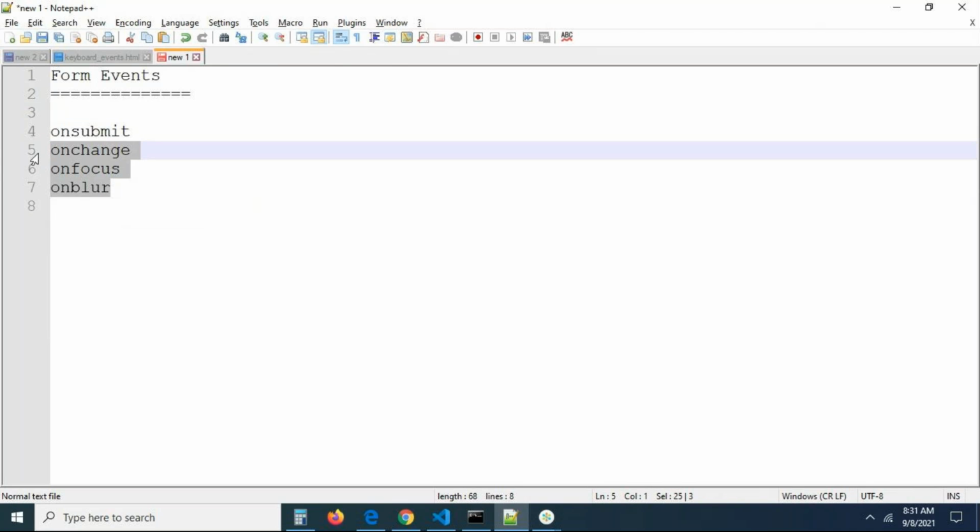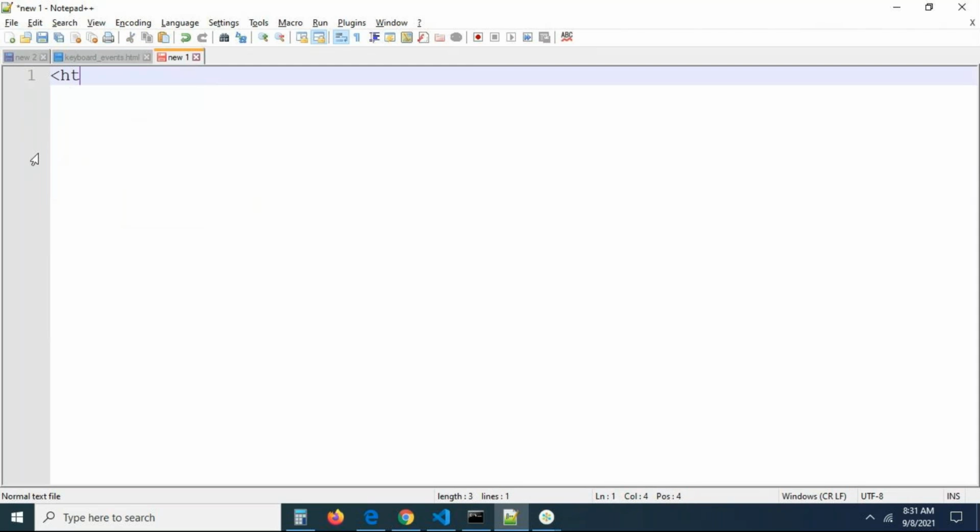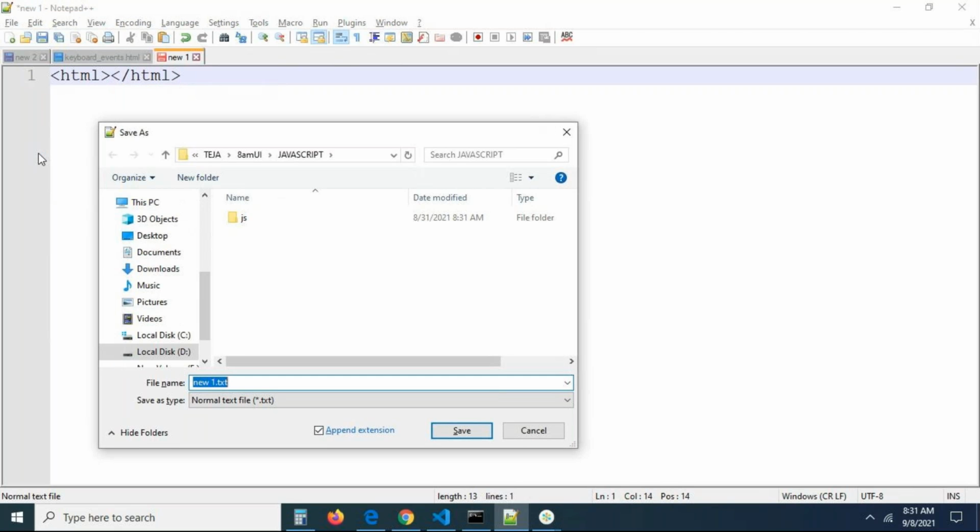I will show you when to use what, and what is the purpose of on focus and on blur and all. First let me talk about the on submit event, then we can talk about the remaining events also by using the same form, right? First of all, let me create a small form with 3 or 4 fields, so that you will get clarity on what exactly this is.